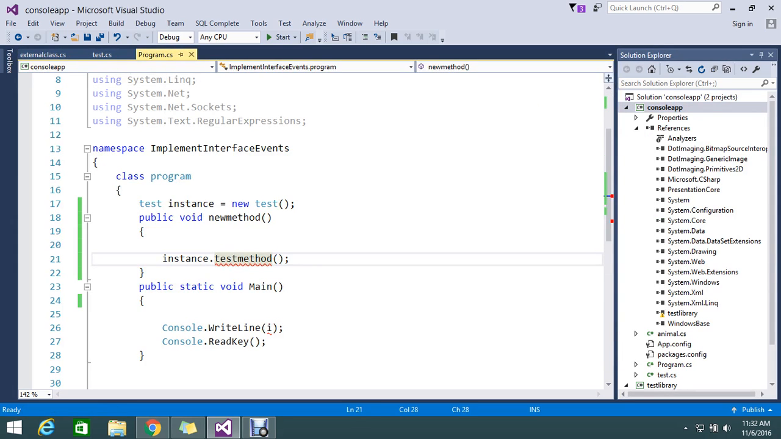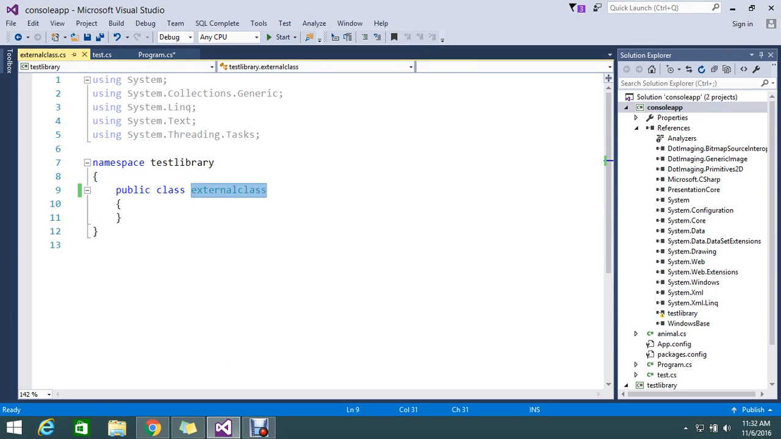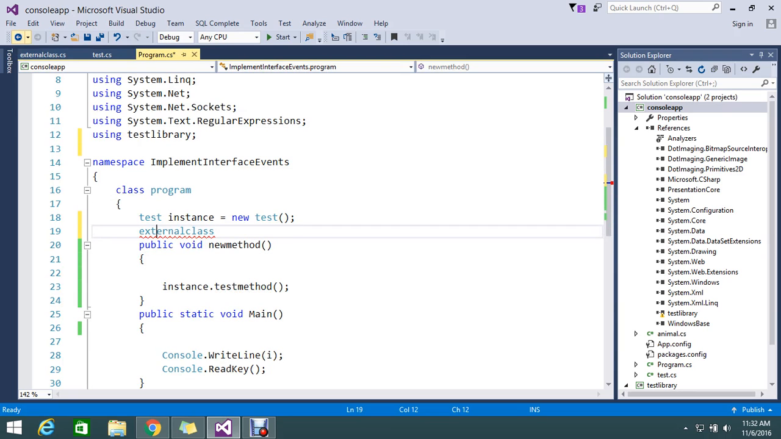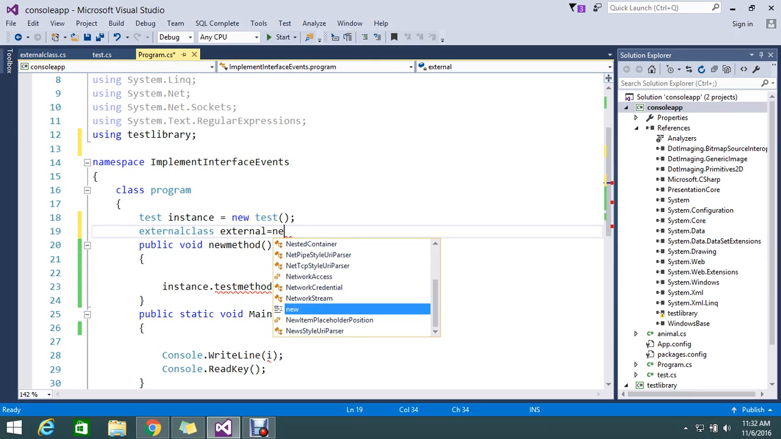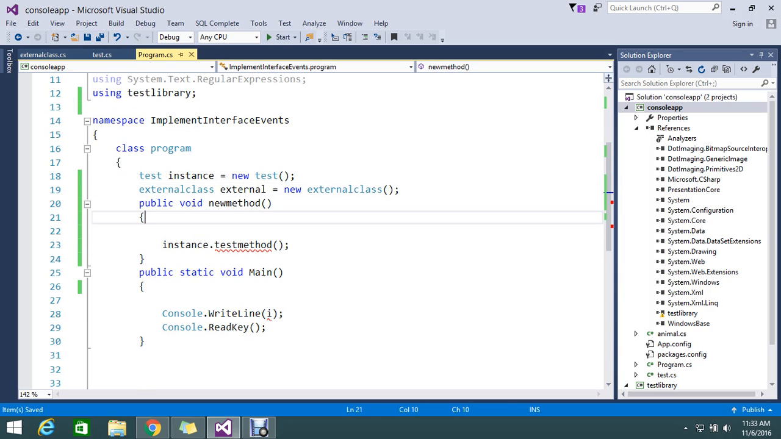Then you can create the instance of that class. How to create? It's a very simple process, the same as before, and you need to add the class library. It will give you the alert, yes, using Test library, because that is my namespace. External class, new External class. Now I am able to create the instance of the class.